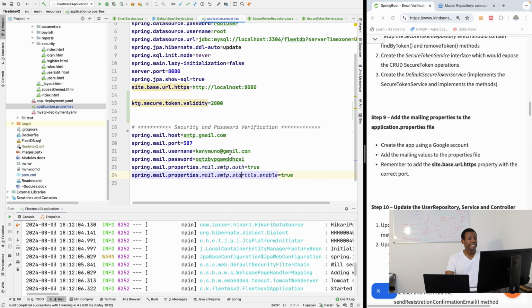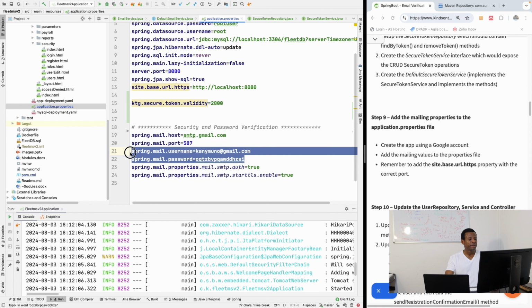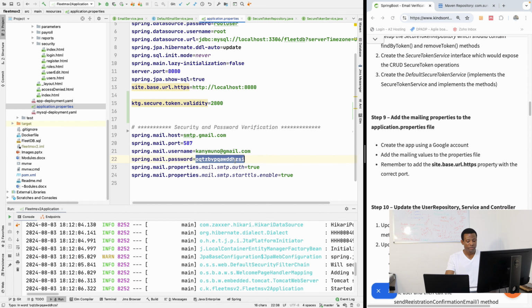Now the thing you need to go to Google to get is these two items, the username and the password. If you have a Gmail account, then you can use your Gmail account, but the password here is not your Gmail password. I hope you don't put your password here, and you have to be careful with it because otherwise you get your email compromised. So how do you get the password? I'm going to show you.